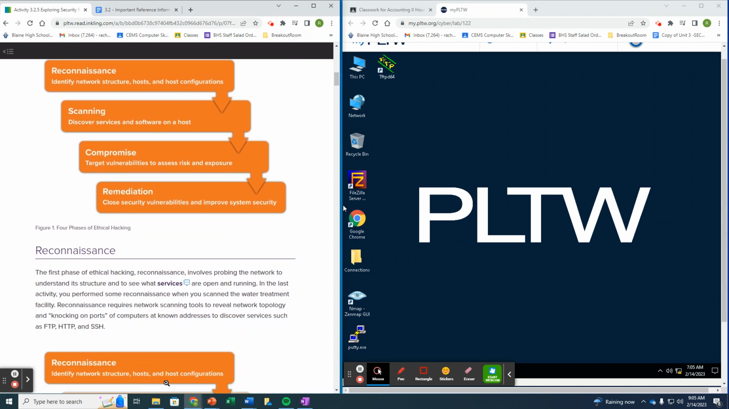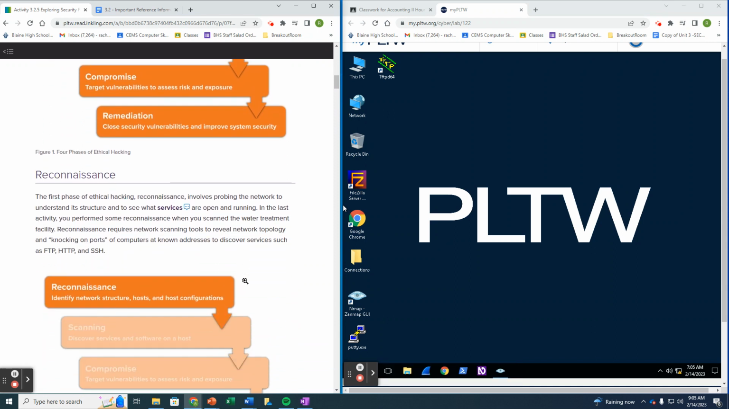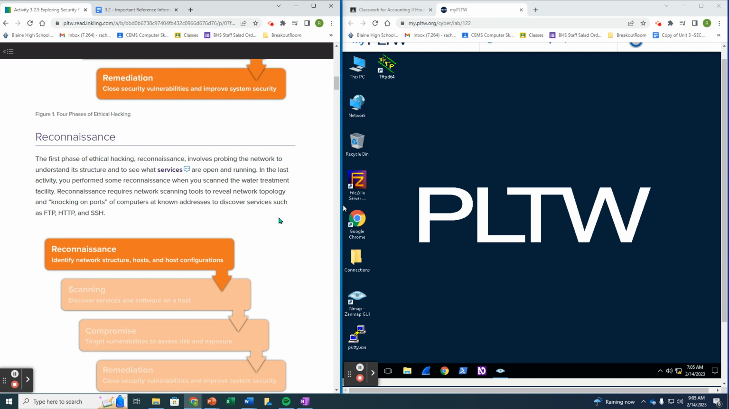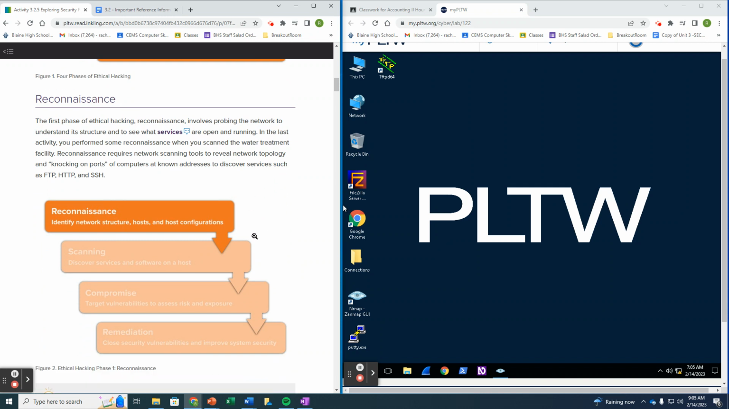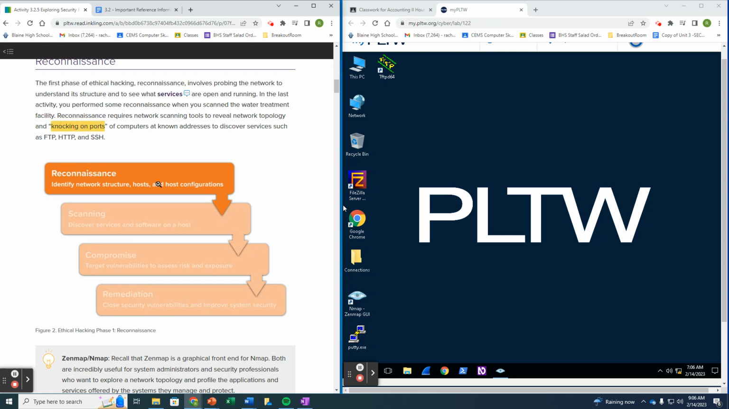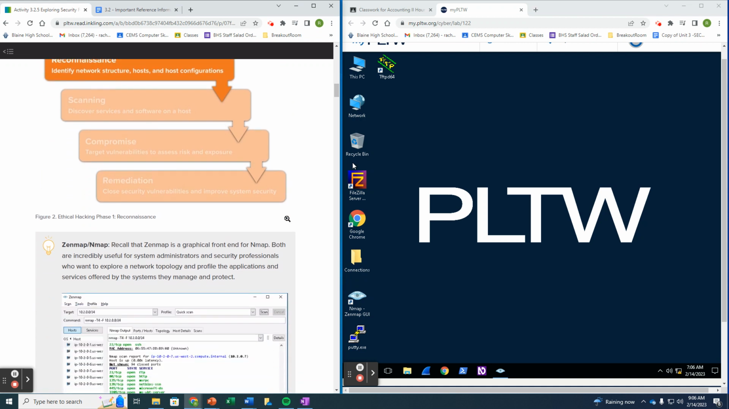So our first thing that we are going to be looking at is our reconnaissance phase. So we're looking at the network, understanding the structure, seeing what we are doing, okay? What ports should be open, what not, what's open and running, and we are going to do this thing called knocking on ports of computers to discover the things that we've talked about: the file transfers, the secure sign-ins, our HTTP, those different services that are there and what that's looking like.